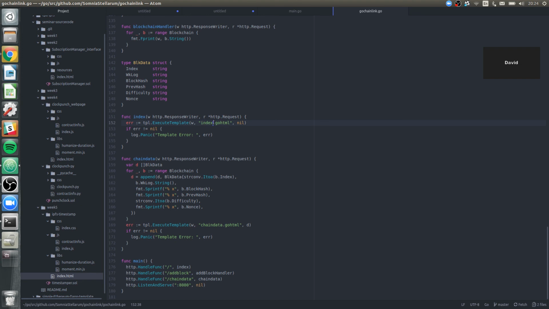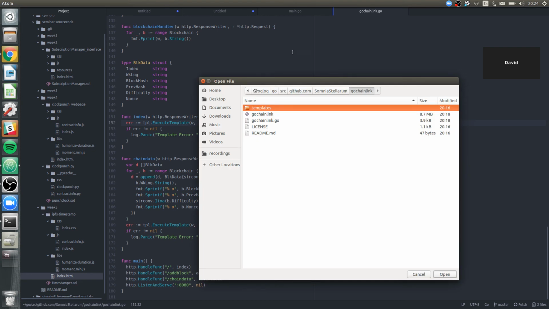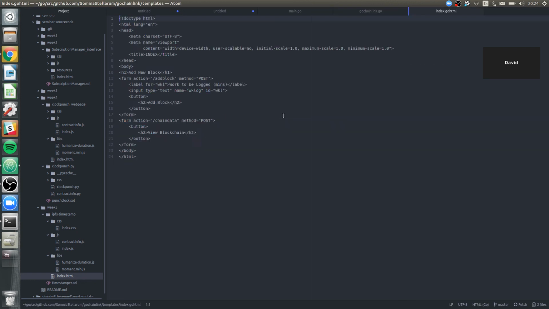Execute template. Oh, and I see there's an index.go HTML. I'll just go take a look at that. Templates. So what makes this a Go HTML, as opposed to an HTML?